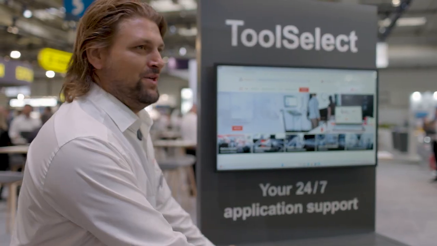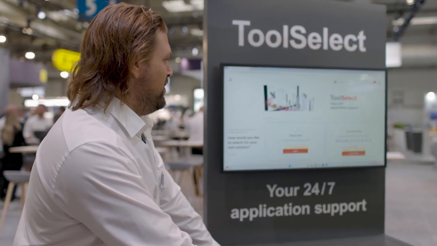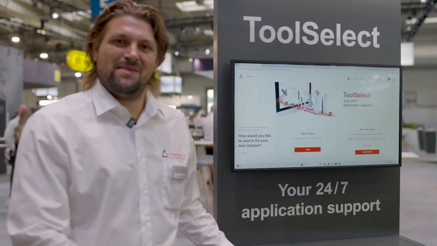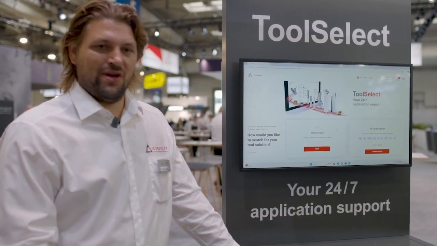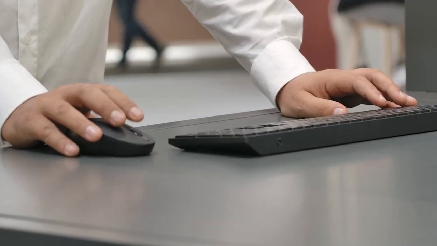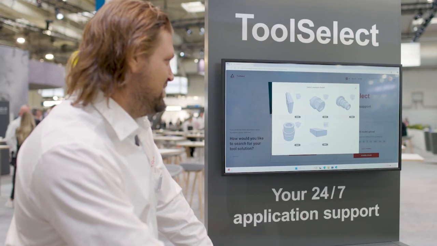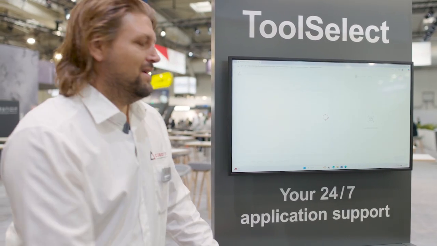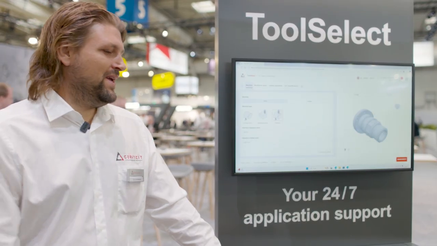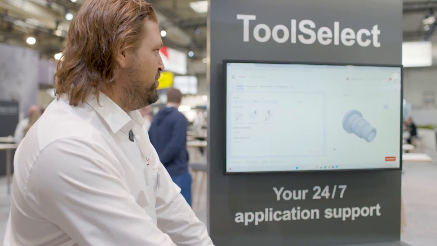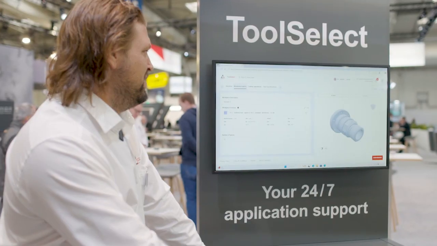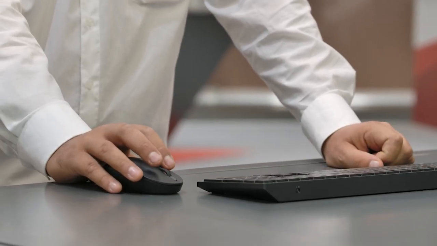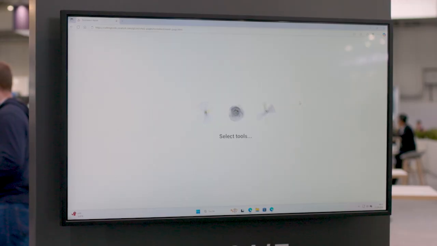So basically, you can use ToolSelect just on our web shop, and you can use either the manual input or the 3D model upload. I can just select an example file so that it goes easier. Just select your 3D model, and then you can open the workpiece. You just have to do some minor inputs, like you select the material, you select your cutting operations, and then you can just search your tools.